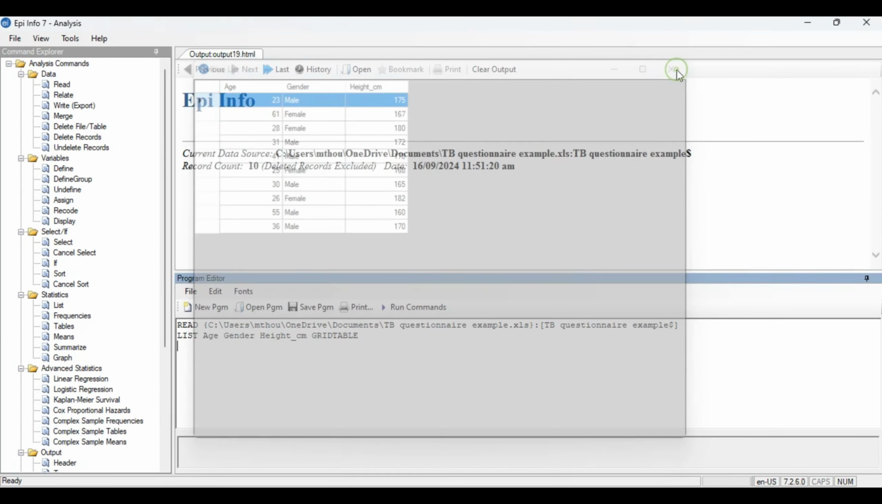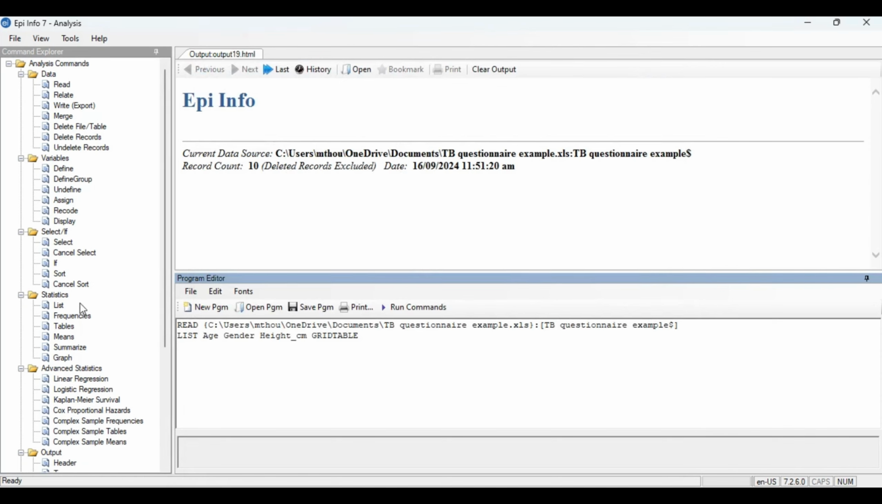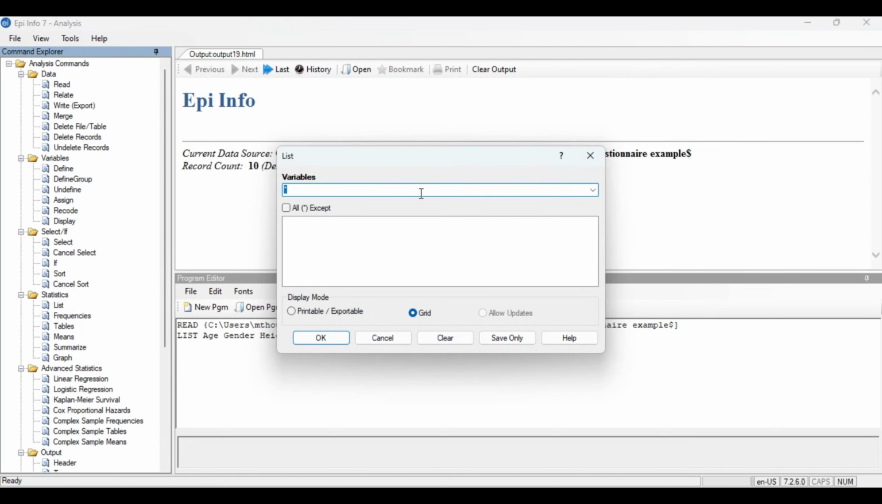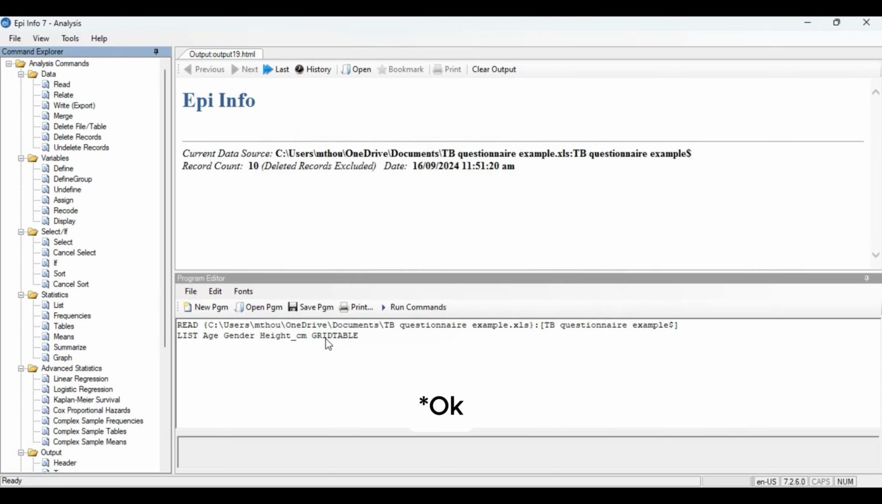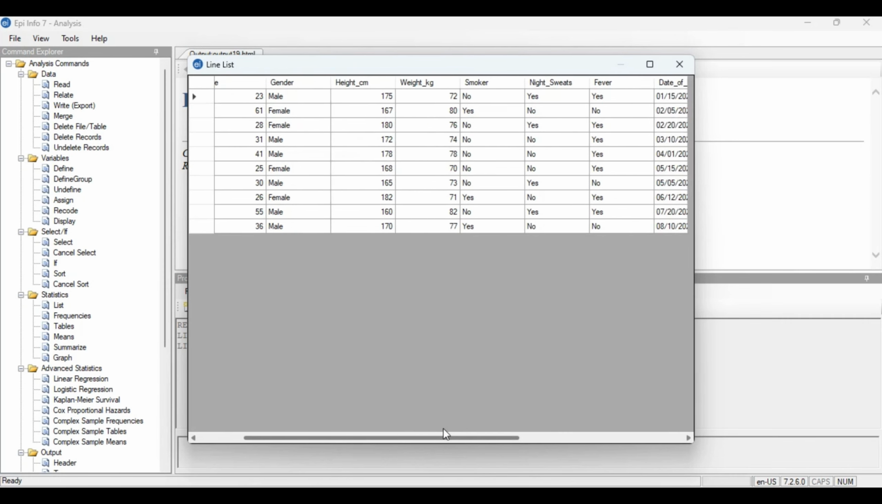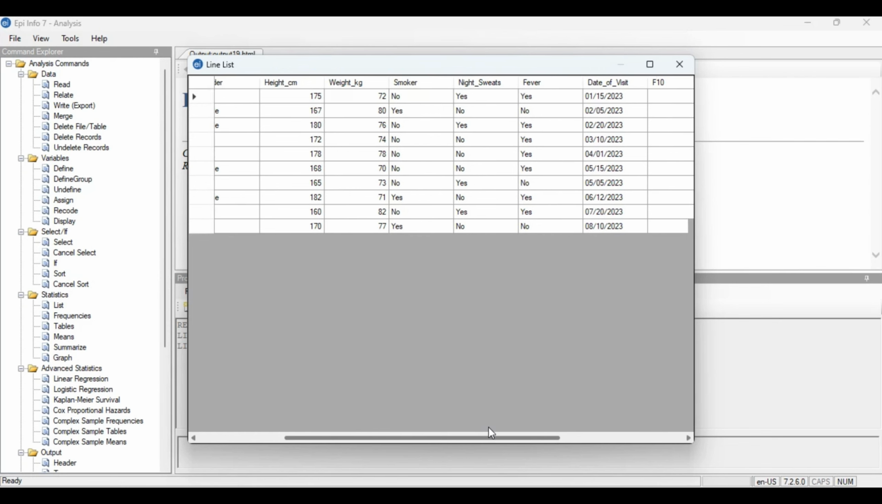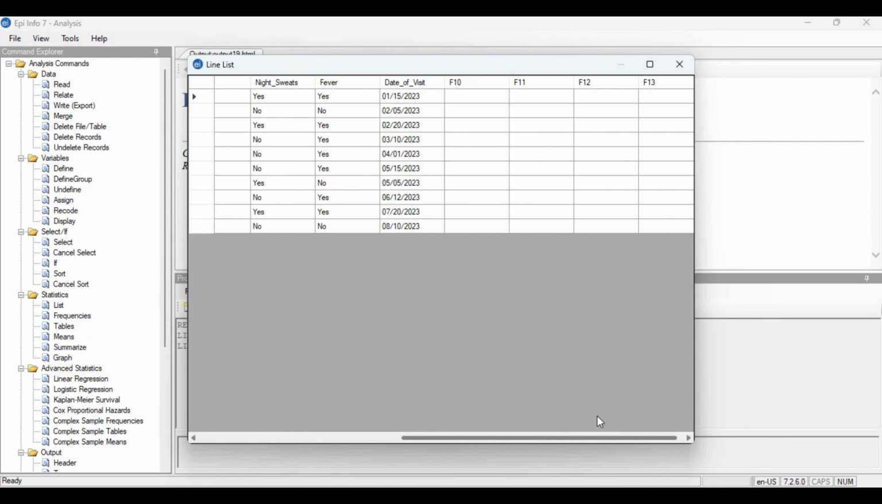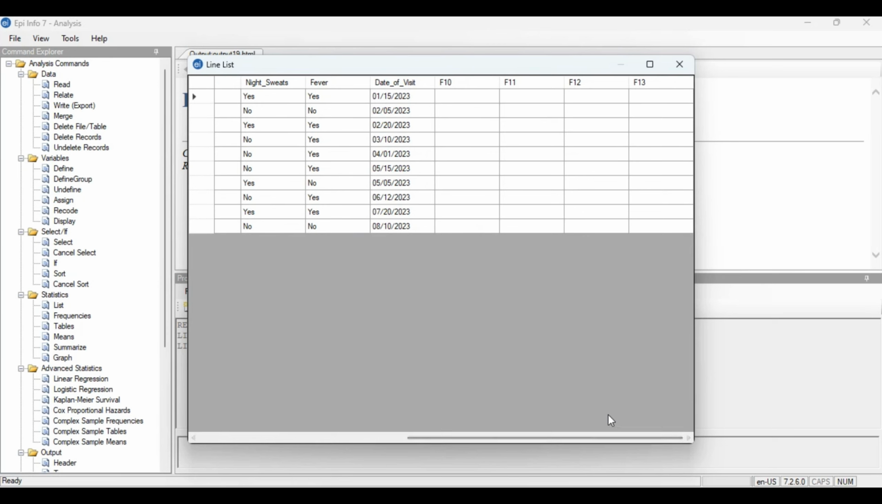But in this case, I just want to have all my records. So we go back to list and then we press all and we select all. All right, so there you see SN, which is the serial number, the age of all the records, gender as well as height, weight, smoker, night sweat, fever, as well as date of visit, and then the other four records which did not contain any data are present. All right.